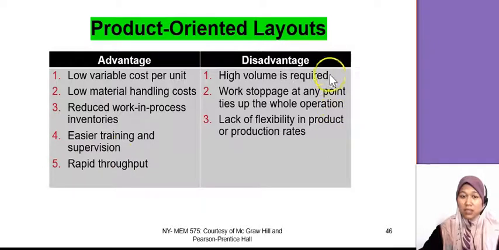The disadvantage is that, be careful, because it's very high volume, so you don't want any machine breakdown. If one machine breaks down, the whole line is going to stop. Work stoppage at any point is the danger, or disadvantage, of product oriented layout. And it lacks flexibility. If you want to change the bottle size or the design, it will take a longer time to switch.